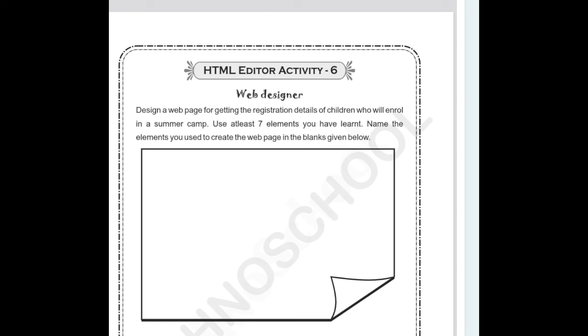First, write the control objects placed in your web page, the name of the controls. Put a hyphen, and then explain why you have used that control. Giving the explanation in one line is enough. Write all the answers and give a detailed description about the web page. So this is the task you have to do, children. Two activities you have to do: HTML editor activity number 5 and 6. Write the answers in your workbook.